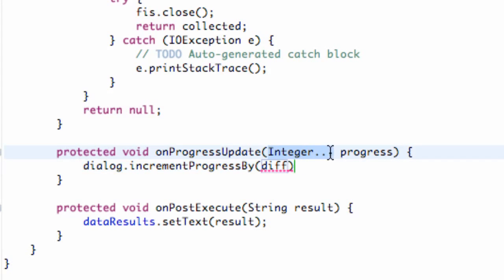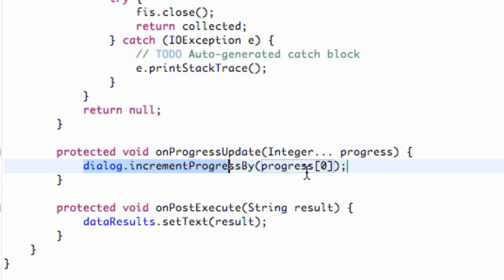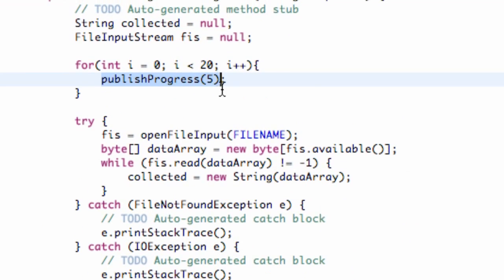And again, we're passing in an array, and you're like, what? We aren't, we're just passing in one number. How's that an integer array? Well, it still classifies it as an array at position 0. So our integer array we called progress here, and since it is an array, we have to have the boxes, and we refer to position 0, which again is going to be that 5. So we're just going to update our dialog by 5 each time this publishProgress gets called.